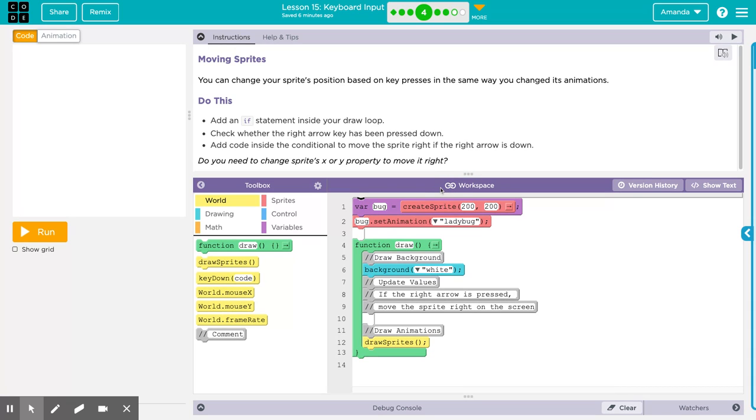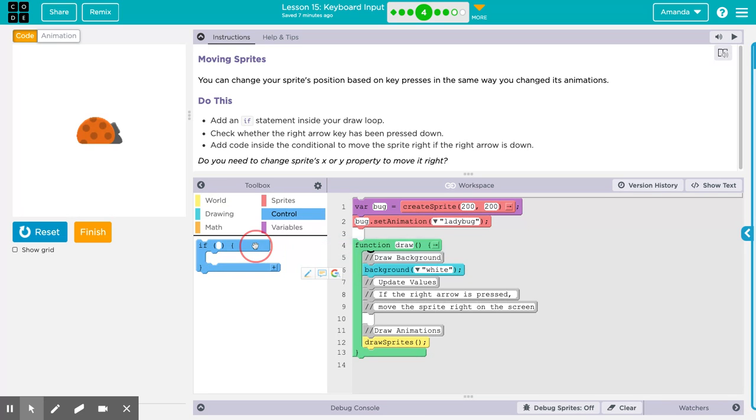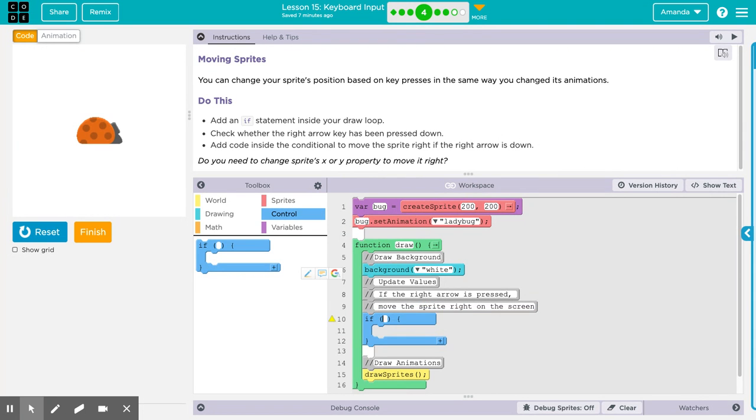Interesting. Notice that this is also part of a larger project because of that infinity symbol in the workspace. So let me see what I got. All right, I got a bug on the screen. Bug, makes sense. I've got a draw function. I've got a background of white. I now need to add an if statement that happens to be in the conditional drawer. I'm going to grab this if statement, drag it over. I'm going to drop it right here below line 9.